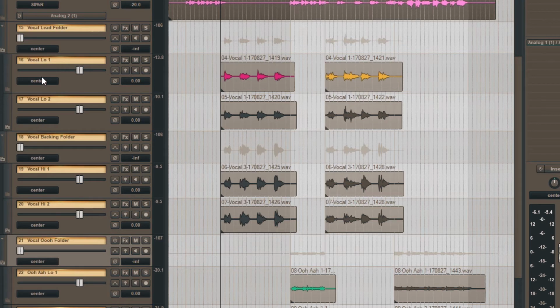Okay, so I guess let's do the lead vocal first. And again, I apologize about these, but this is what we're working with. But I'll slowly bring up that lead vocal.